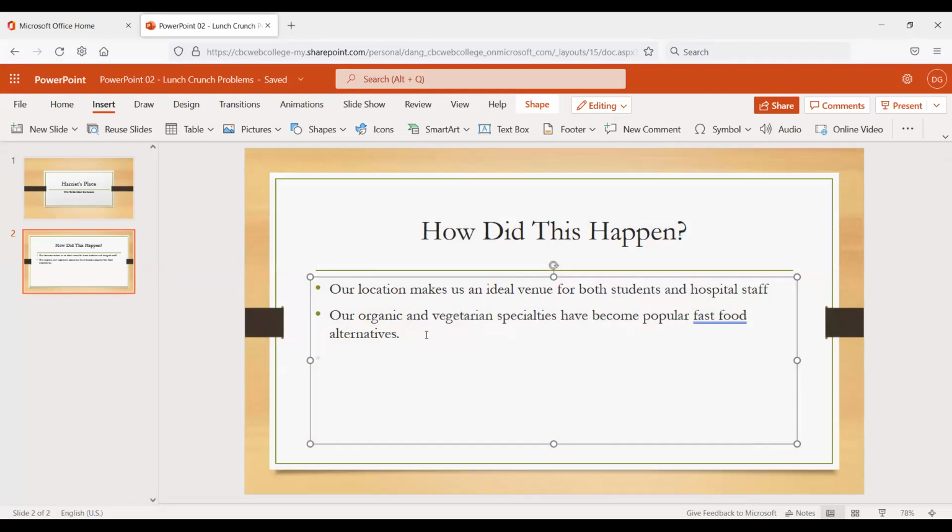So the third reason is our reputation for good, expensive meals, no, inexpensive meals, should be a comma there, has spread throughout town.